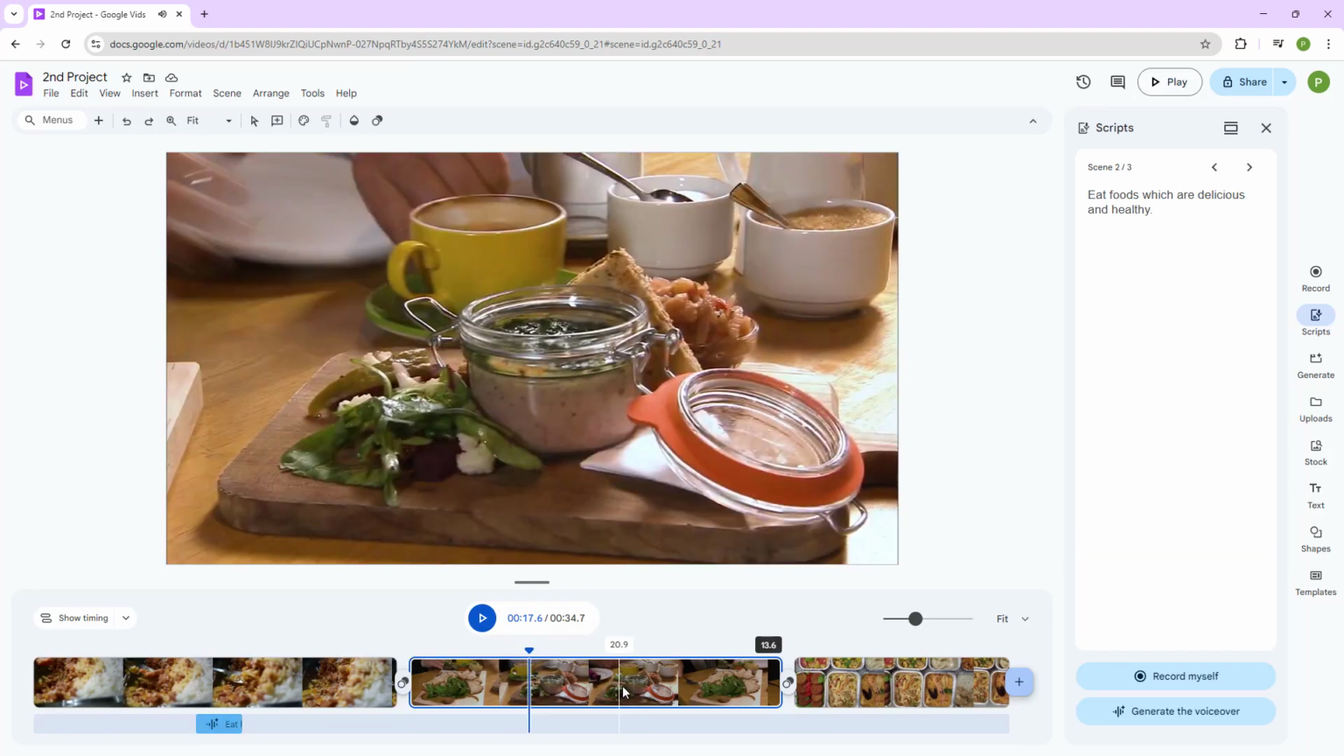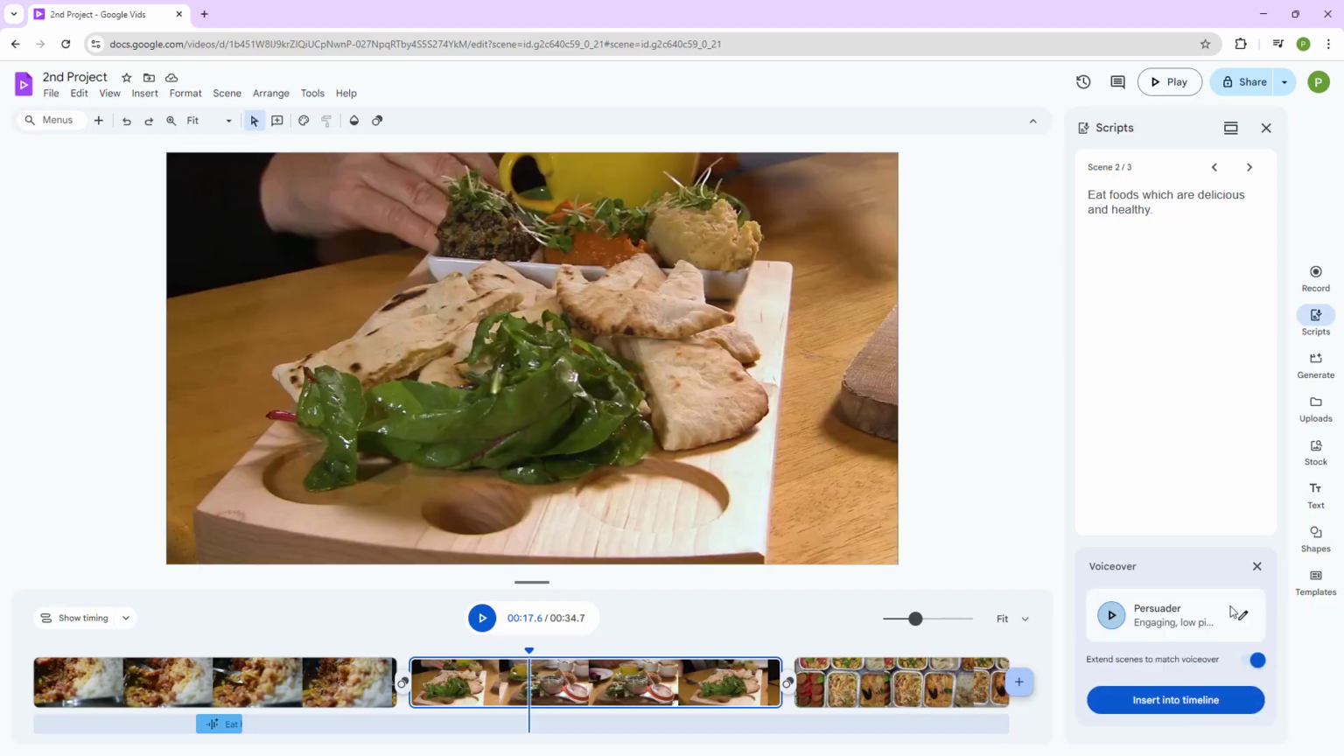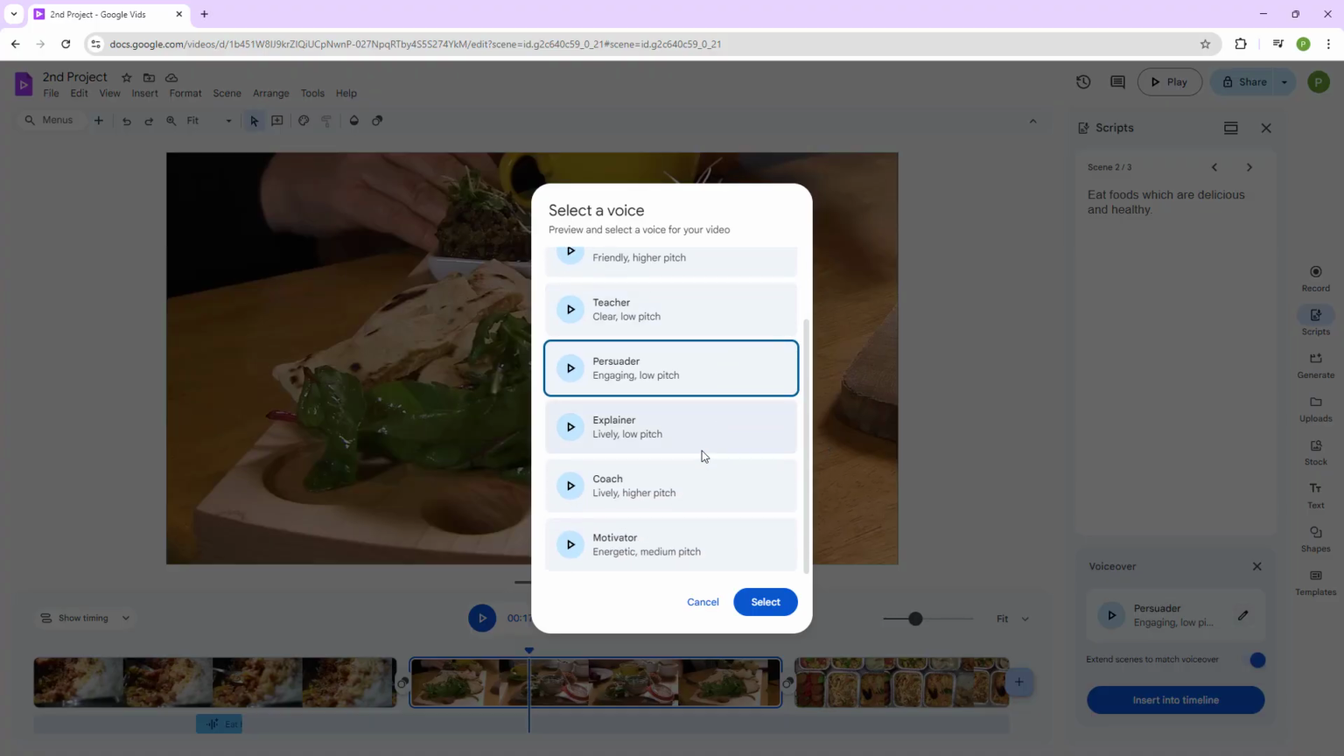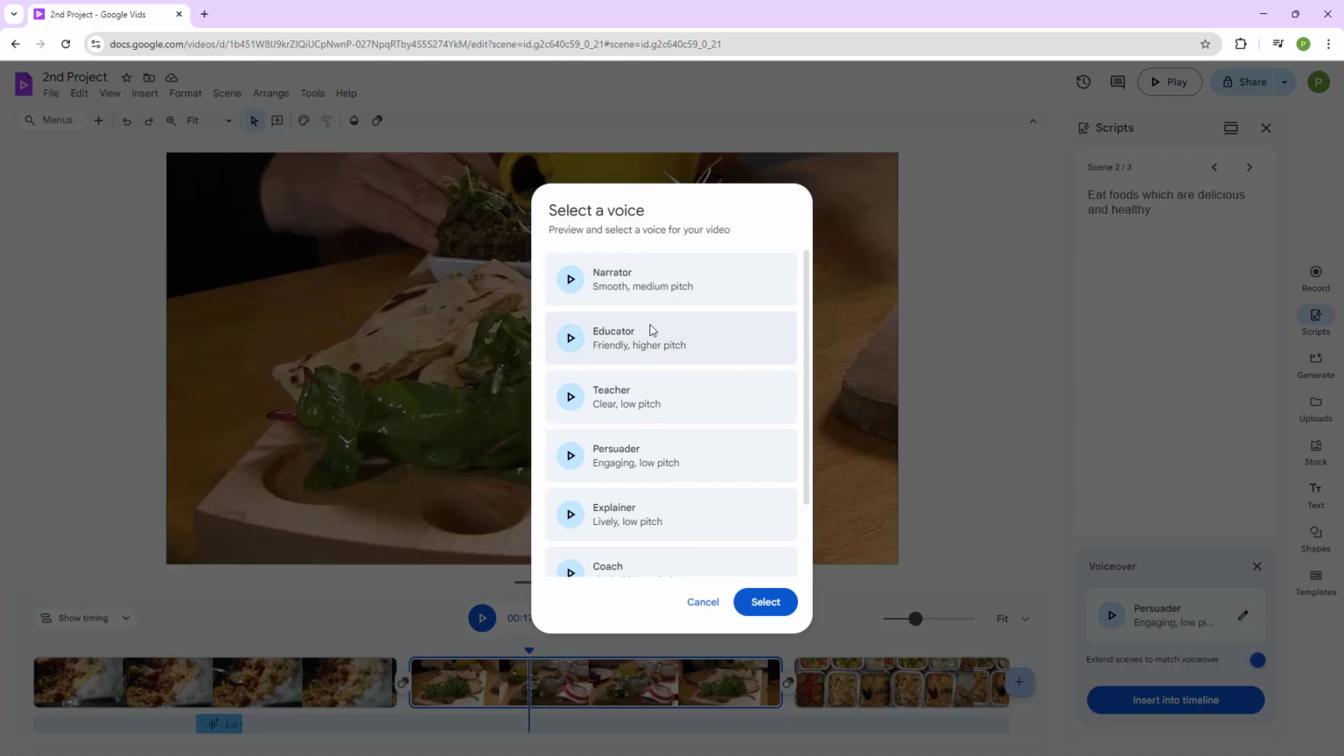So now let's say for this footage, I want another voiceover. So let me just generate the voiceover. And now this time I'm going to choose another voice right here, just like this. Let me just press the play button to hear how it sounds.